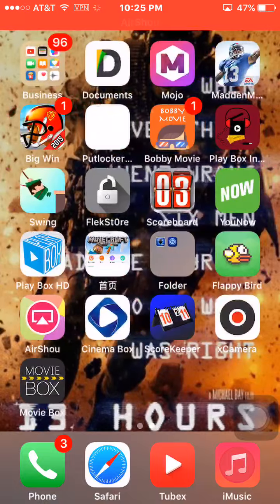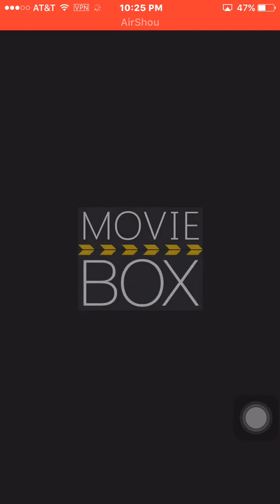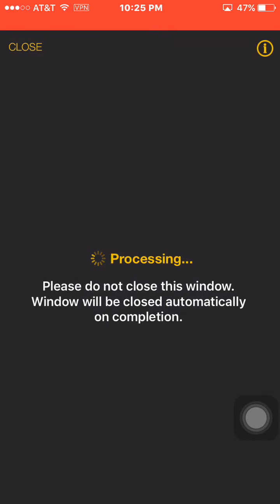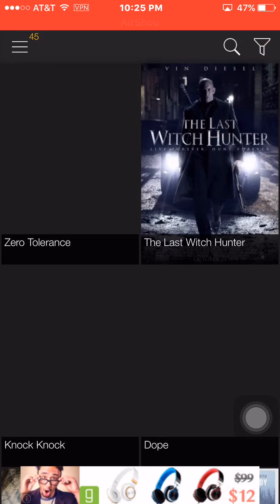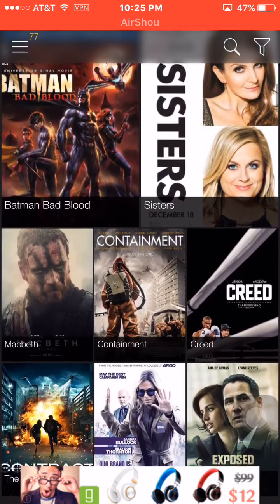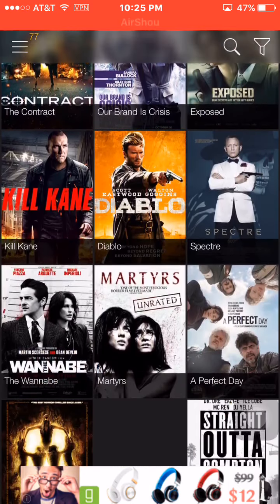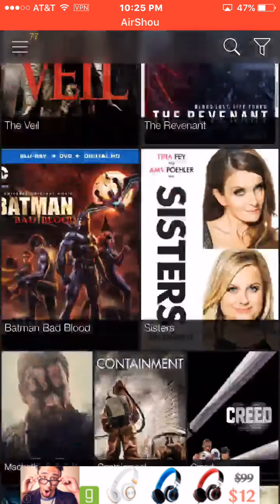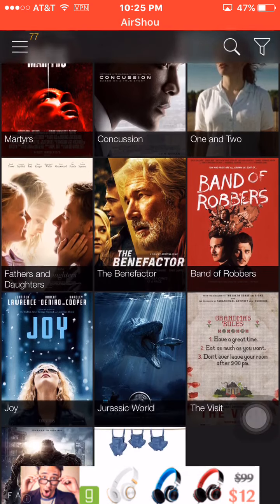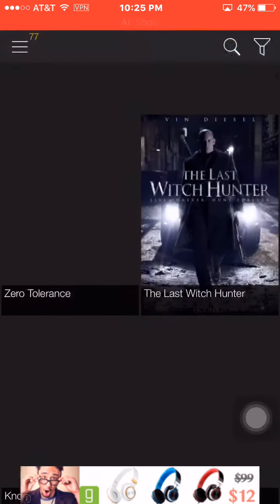Anyway. Alright, so here's Moviebox. Nope, we don't have to. Usually you'd have to click and go add a profile. But here we go. And in my opinion, I'd get Playbox rather than Moviebox, because it's so much faster. Now, Moviebox may have more movies, but trust me, Playbox is so much better, I think.